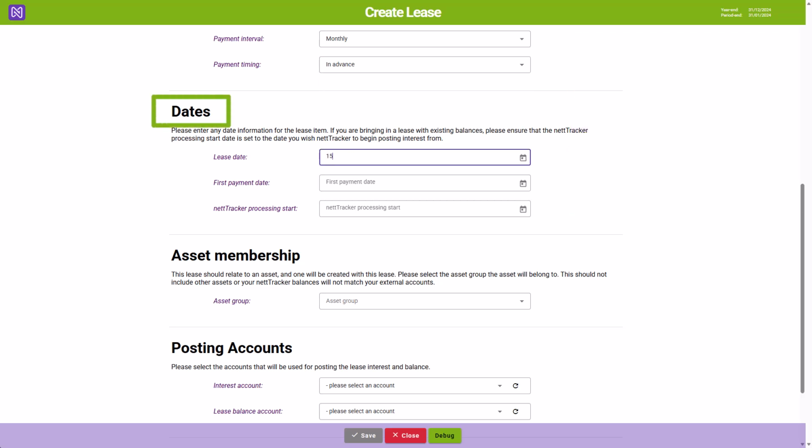Within the dates area, we specify the date of the lease, when the first payment will be made, and the date from which nettTracker will start posting journals. This is very useful for leases that commenced in previous financial years and will avoid back posting into closed periods. Because the lease will be connected to a right of use asset, we select the fixed asset group the asset will belong to, which is already mapped for the depreciation postings.